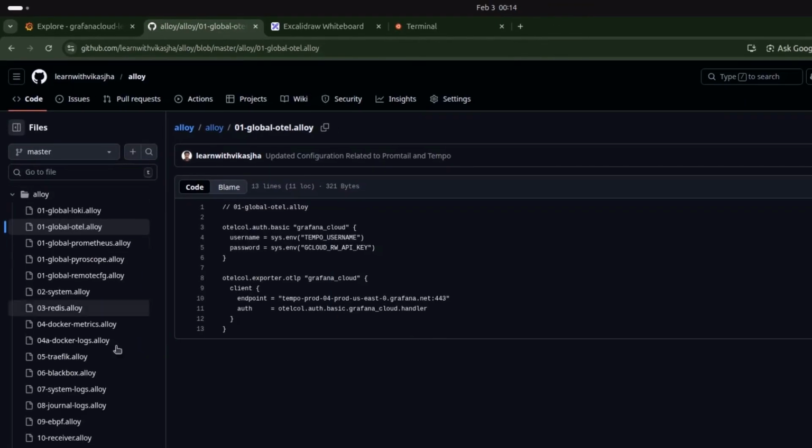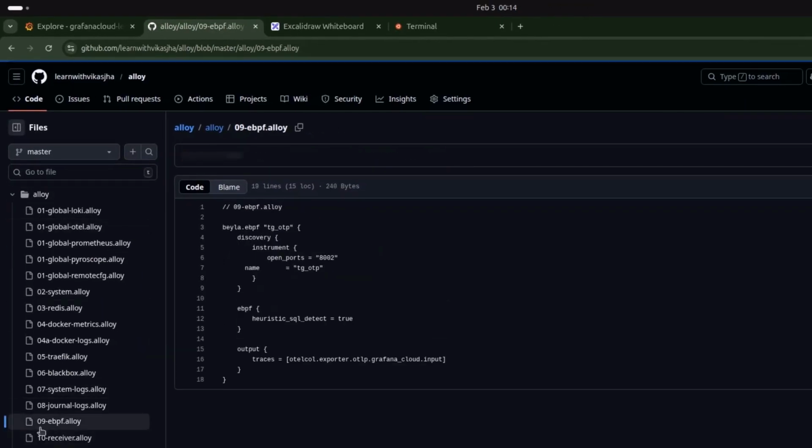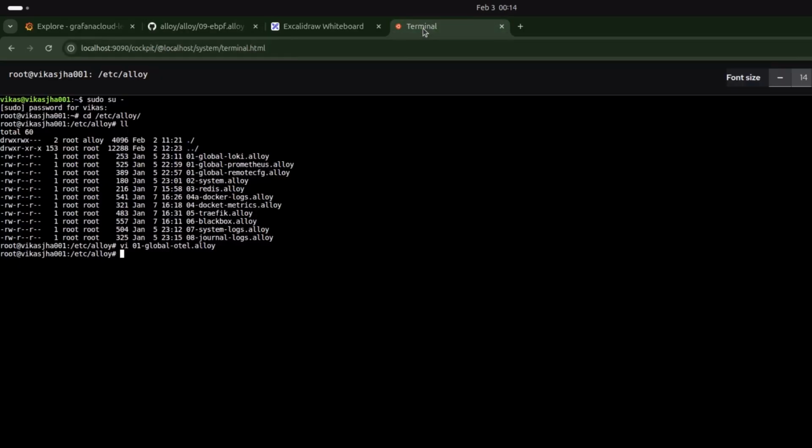The other thing which we need is this file, 09-ebpf.alloy. Here you need to modify some of the information. For example, if your application is listening on a different port, you can provide that port information here. So what I'll do is first put this file here, ebpf.alloy.